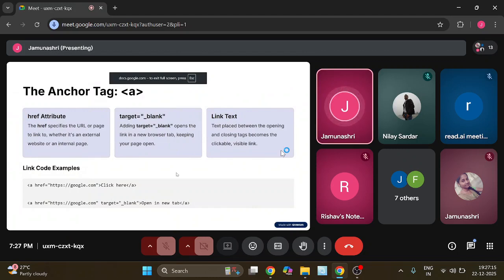Okay, the anchor tag is giving the information about the link text. If you have to show some links on your website, you need the anchor tag. So A represents the anchor tag. It is not a self closing tag, so it has opening and closing tags, elements, and also attributes.